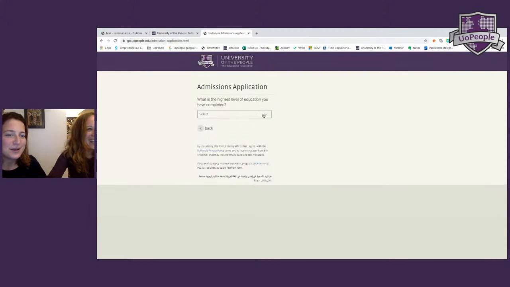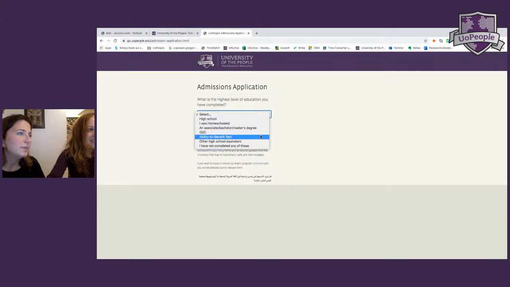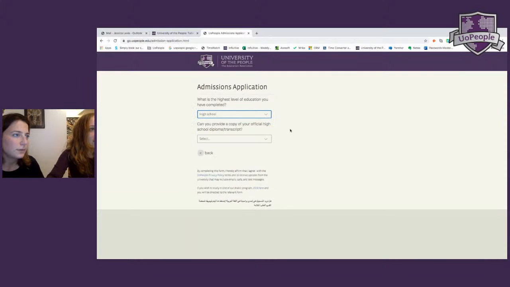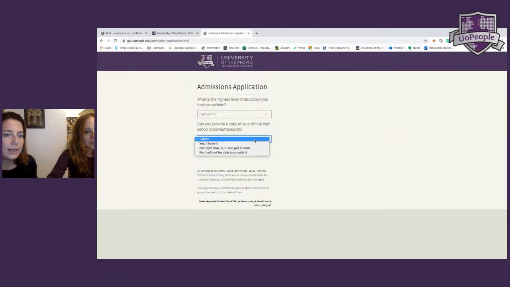Okay, so you can see here, for those of you who are following, what is the highest level of education you have completed, and you'll see a bunch of different options. So Jess, for the purpose of this application, let's go with high school. Okay, high school it is. And can you provide a copy of your official high school diploma or transcript? Now, for right now, we'll do yes, I have it. So Jess, please select that option.